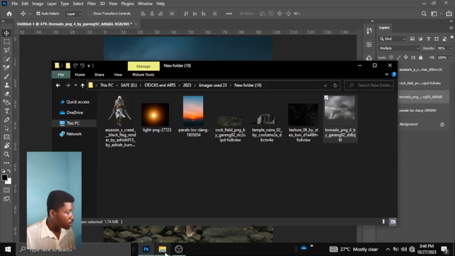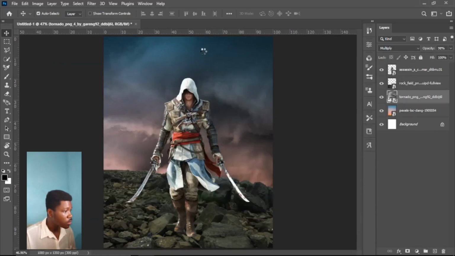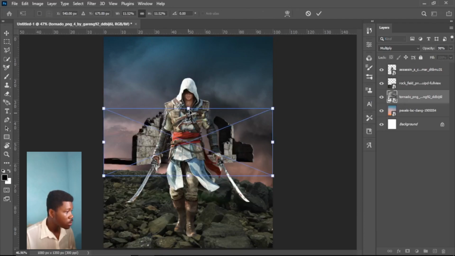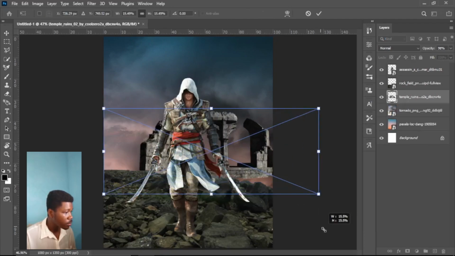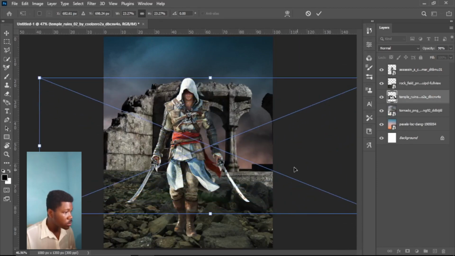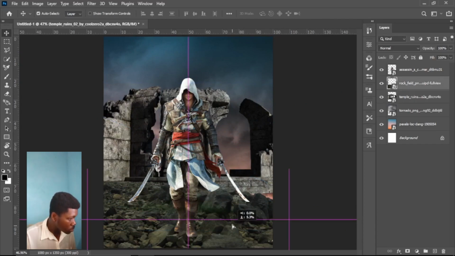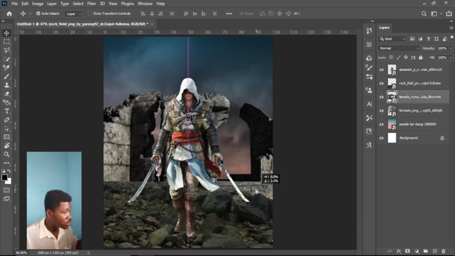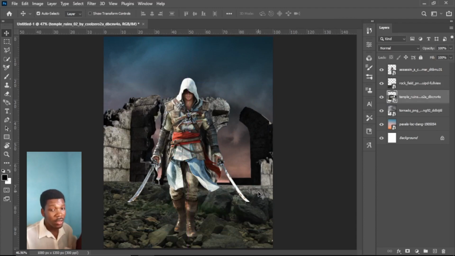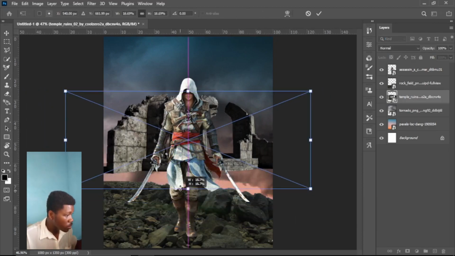Okay, now let's add this element to the background. It's like a rock. Zoom it a little bit. So you are just positioning. We are just positioning the image. After that, we'll work on it.